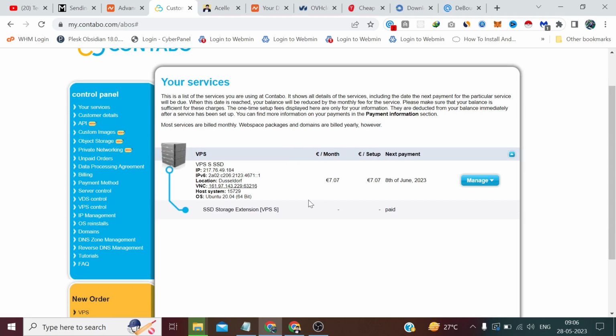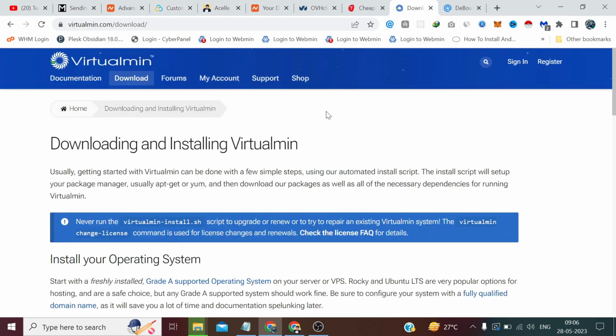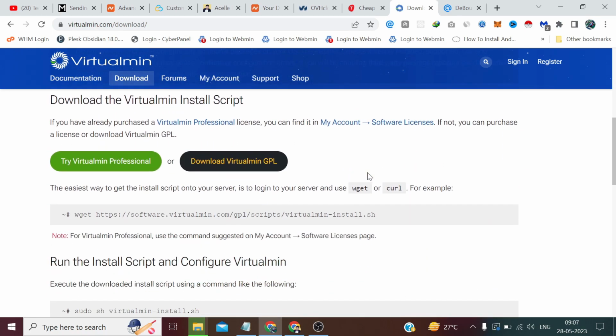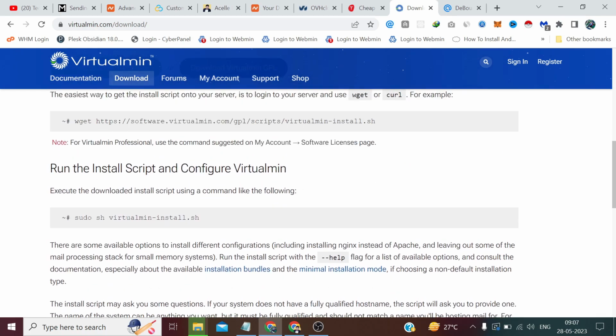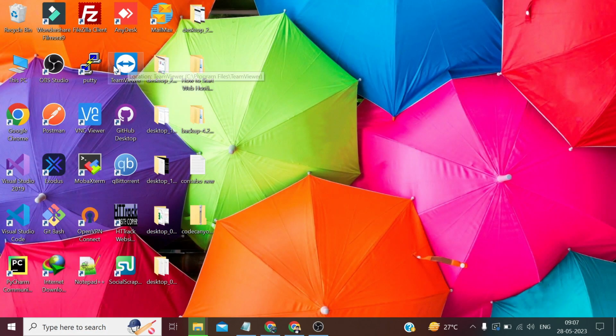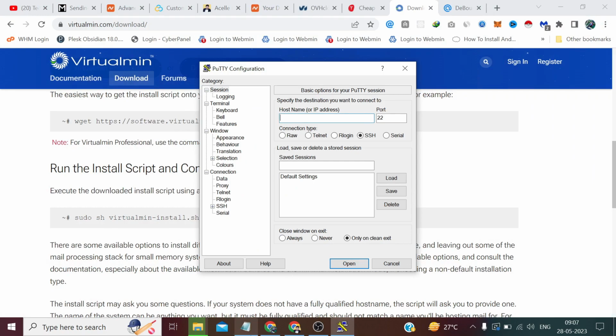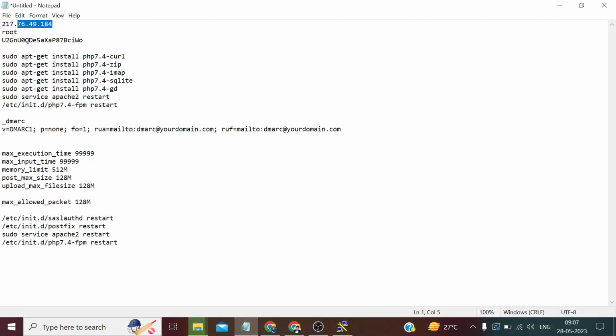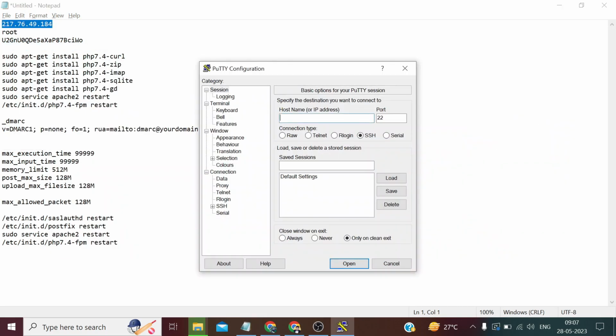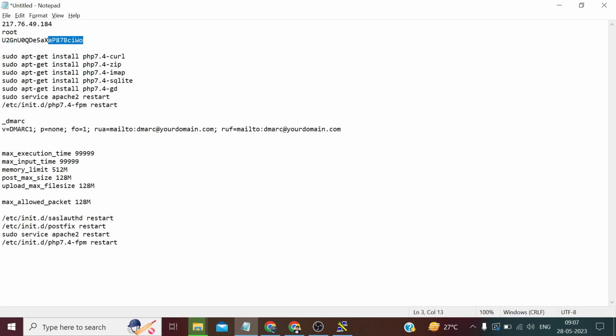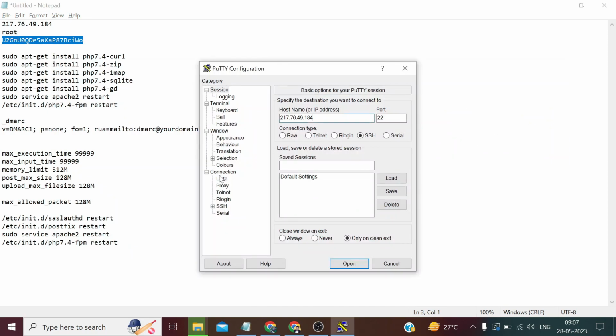Now we need to log in to our server, and first we need to install a control panel, a web host control panel. You can also go with cPanel or Plesk, but all these are paid. So I'll go with Virtualmin, and we will install Virtualmin by just these two commands. So let me log into my server. These are my credentials of this server. Let me also copy the password from here.